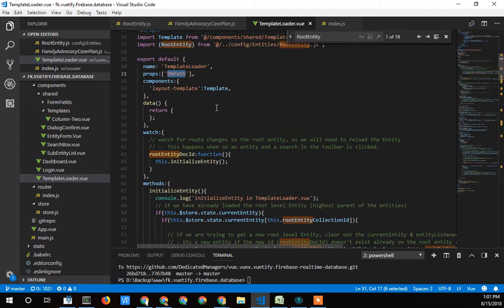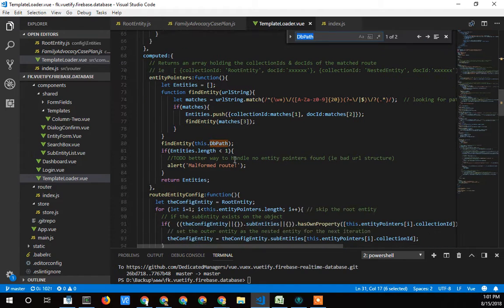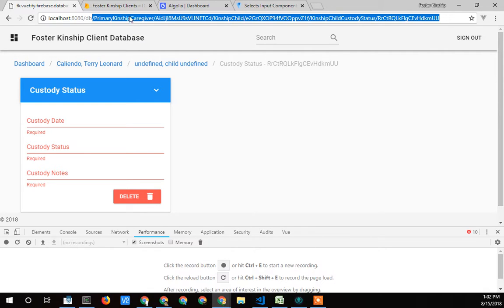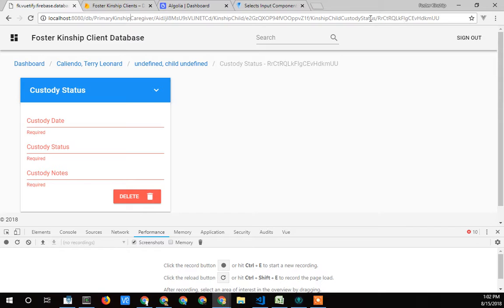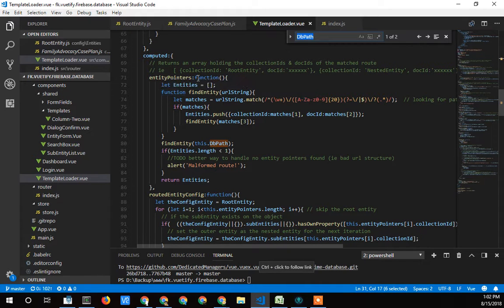So the first thing we do is, let's take a look. Let's see where that shows up, DB path. And it shows up in the entity pointers here. So what happens is I need to break down each of these fields into the entity and its ID, and then the child entity and its ID, and that child's child and its ID. I need to find each one of those separate pieces.